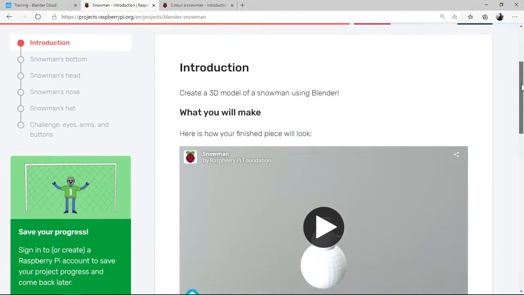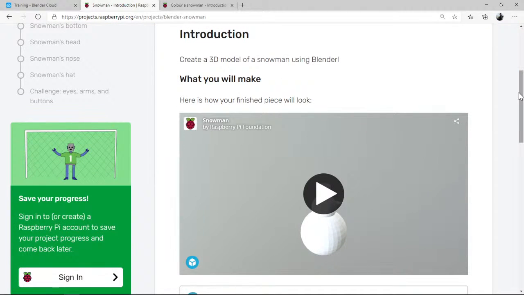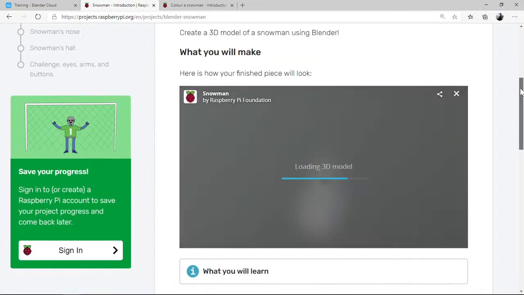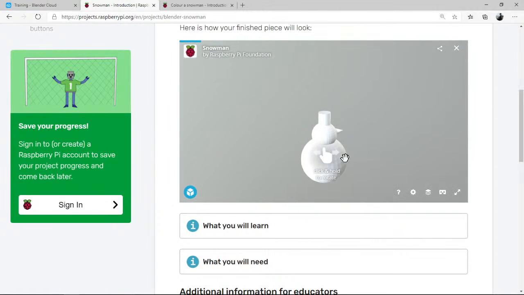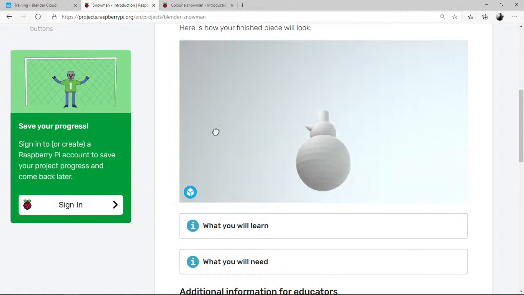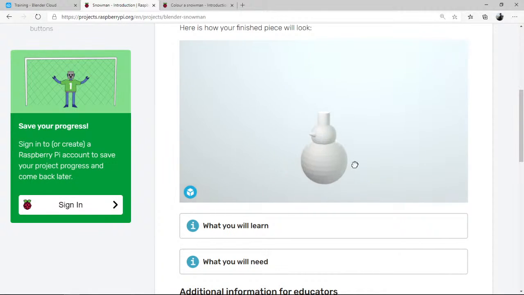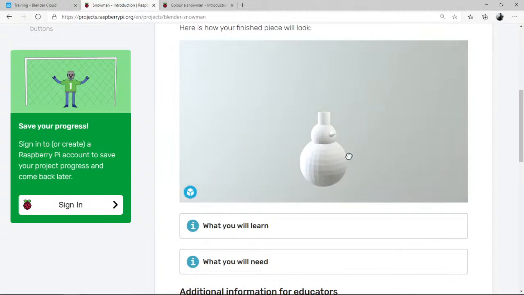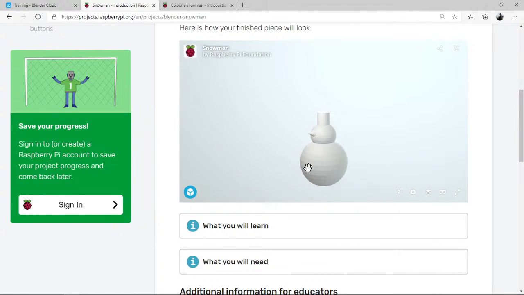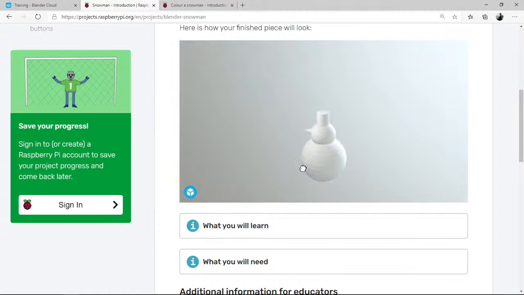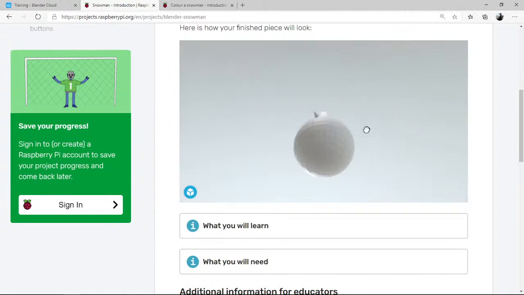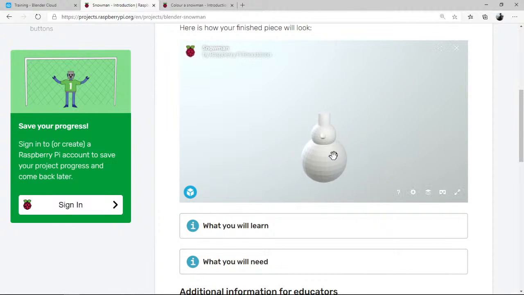All right, so let's talk about the introduction here and what we're going to create. We're going to create our 3D snowman. So here's a little bit of a taste of what we're going to be making. Here's our snowman. He's going to have a little hat, he's got his little nose, and we're going to go a little bit more than just this. We're going to give him some eyes and he'll have some buttons as well. But there he is, all decked out in 3D, and we can control him and stuff.